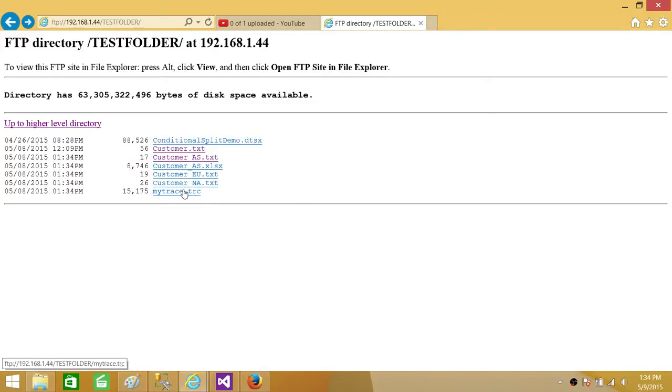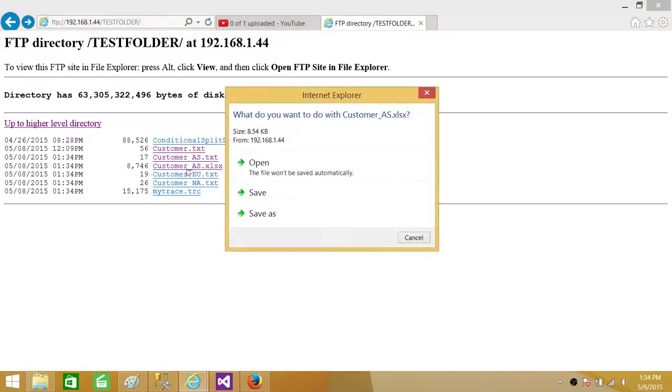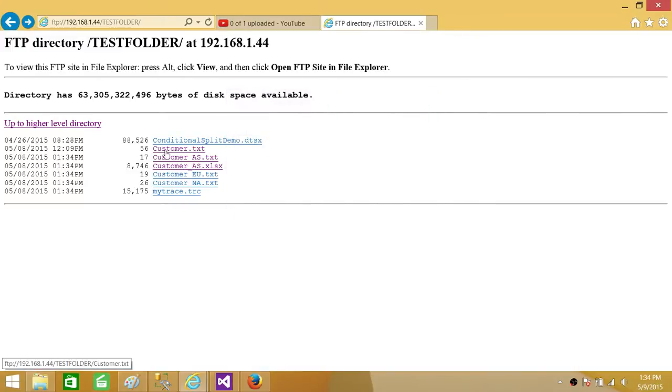But if we open the trace file and all that, it's not going to open right here. So it will ask you where you want to open it and all. So we can cancel this out. But we see that these files are uploaded from the local folder to the FTP folder.